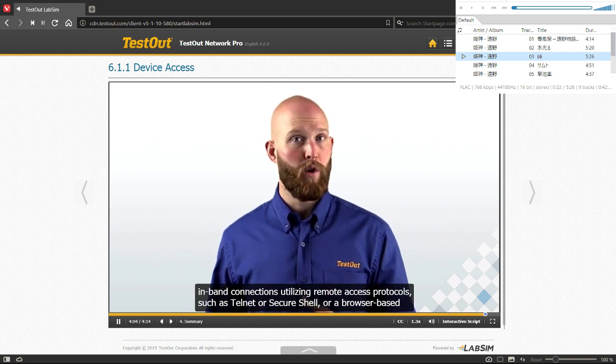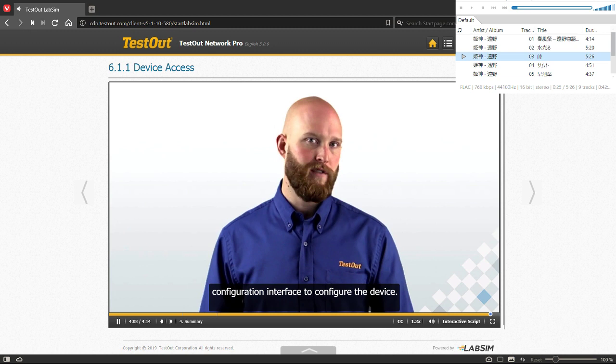connections utilizing remote access protocols like Telnet or Secure Shell or a browser-based configuration interface to configure the device.